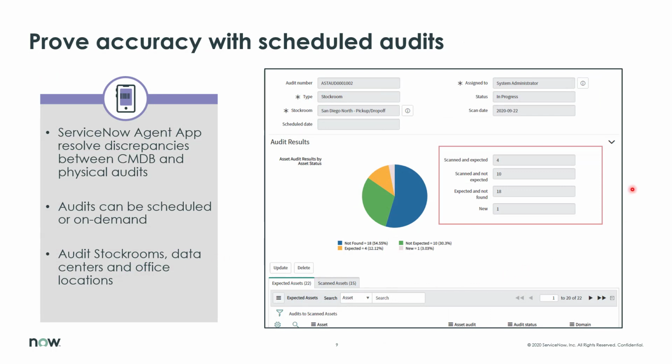This audit process is then fed into ServiceNow so you can account for this with scheduled audits. As you can see here, you can see what is expected, how many are scanned, what is not expected, expected and not found, or any new items that were on the shelf that were not supposed to be there. So this is really providing you accuracy for your warehouses and your stock rooms so you know exactly what is there and what may be missing.